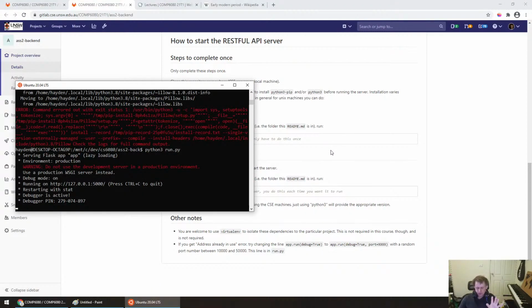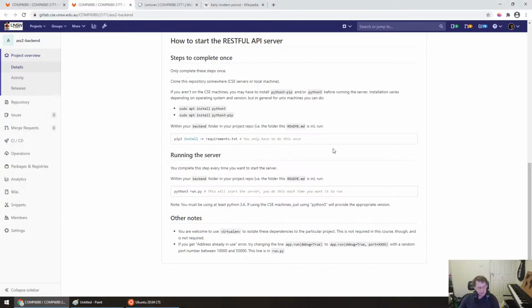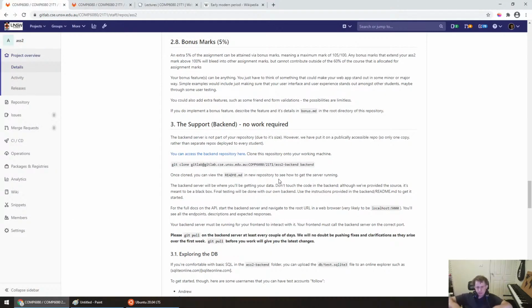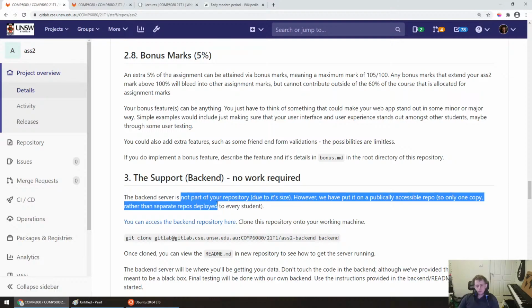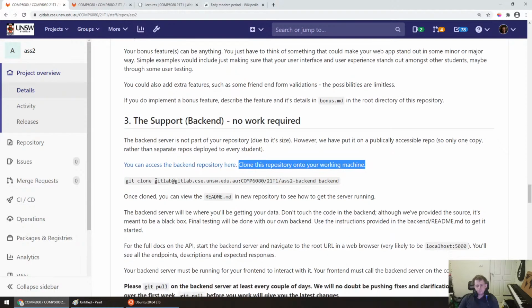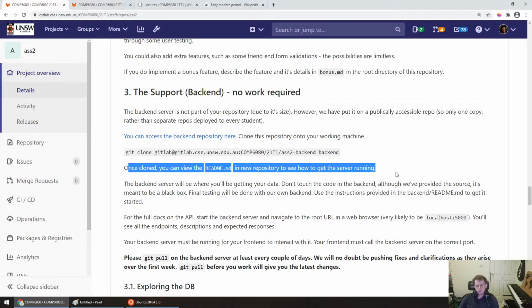Now, running it is very different from understanding it, right? Understanding it, you have to think a bit more. But let's go back to our main assignment 2 repository here, where we actually can see what we're doing. So the backend server is not part of this. You can access it here. Clone this repo, git clone. Once cloned, view the README to see how to get it running. The backend server will be where you'll be getting your data.